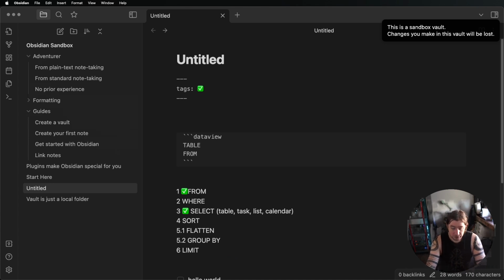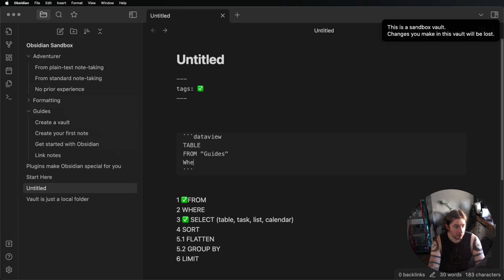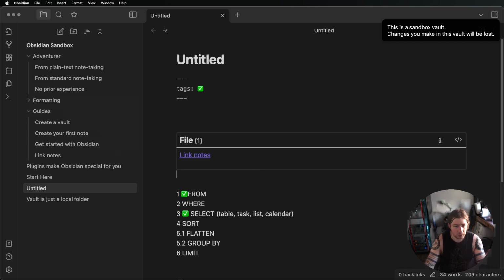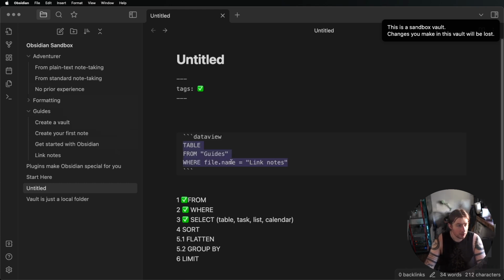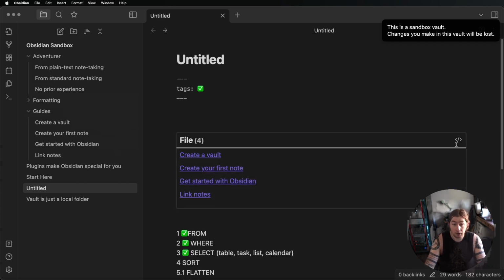So let's go back to guides. Okay, so we don't have where, but we could say where file.name equals link notes. There we go. So now we also have a where criteria. Awesome. Now, if we want multiple items and we want to actually sort them, here's what we can do: let's get rid of this, and we're just going to see all the files.